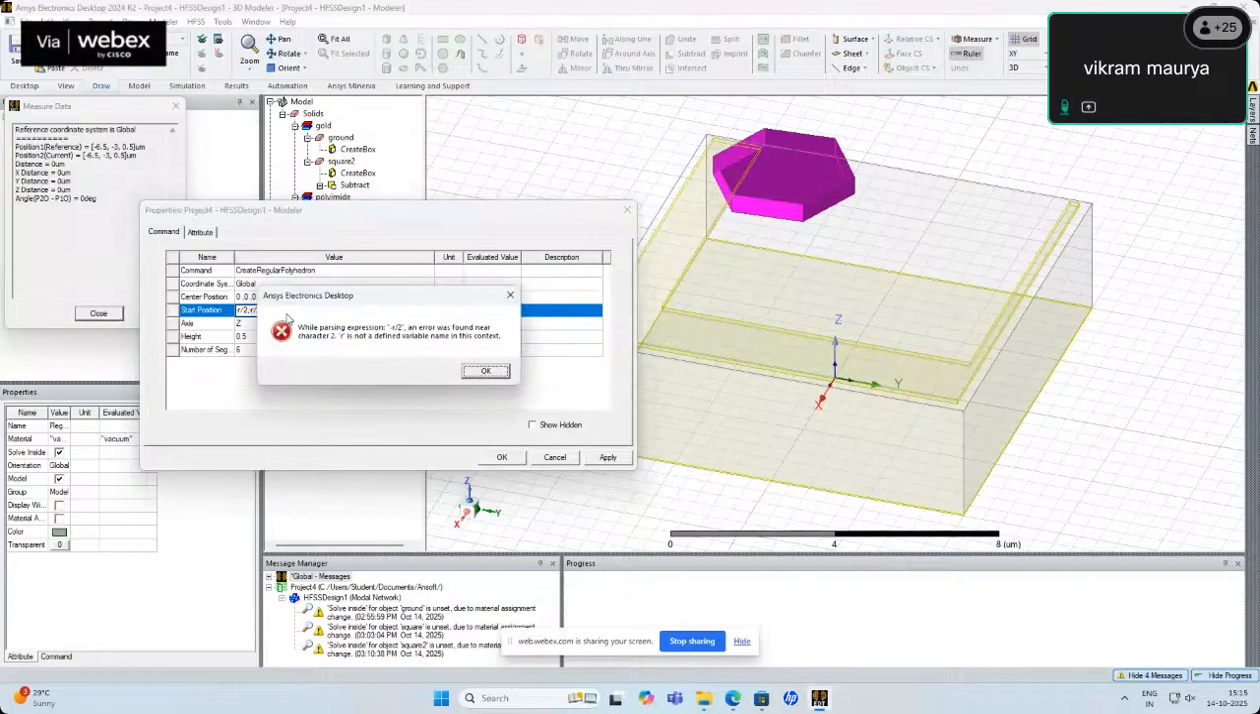Okay, there is some error showing while parsing the expression minus r by 2. The error is because the character r is not defined as a new variable in the context. Okay.